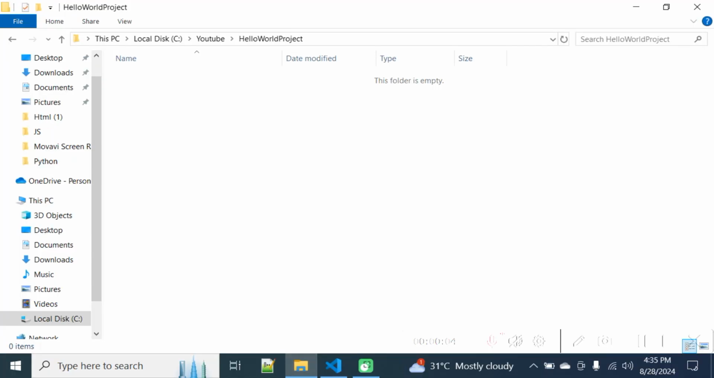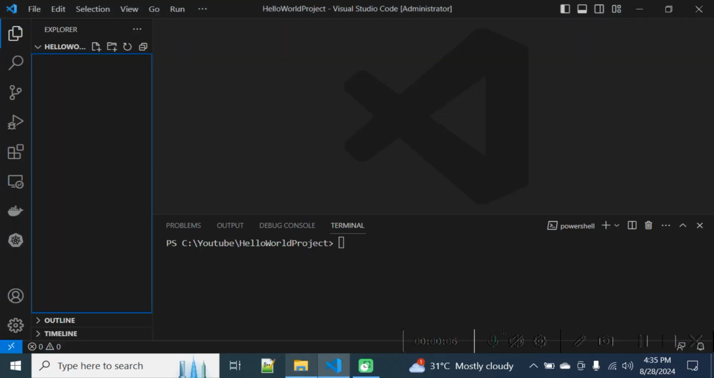So we have created a new folder to store our project code, and I have opened that folder inside Visual Studio Code, just for demonstration. Now we don't have any files. The first Git command that should be used to create this folder as a Git repository is git init. This will initialize this folder as a Git repository.